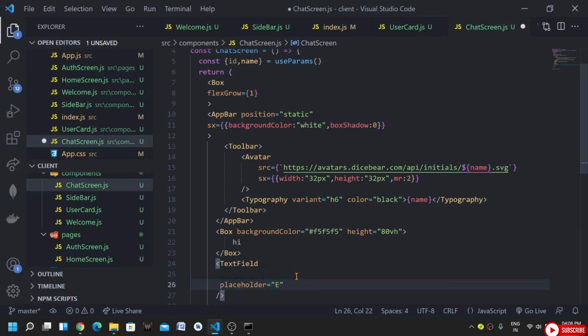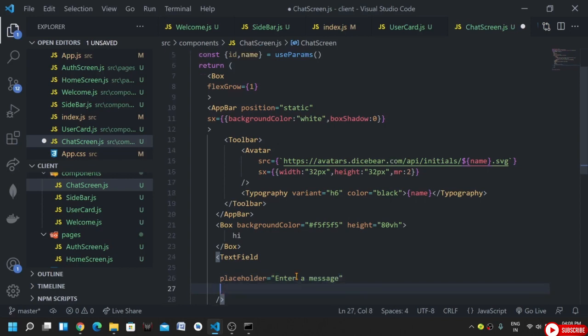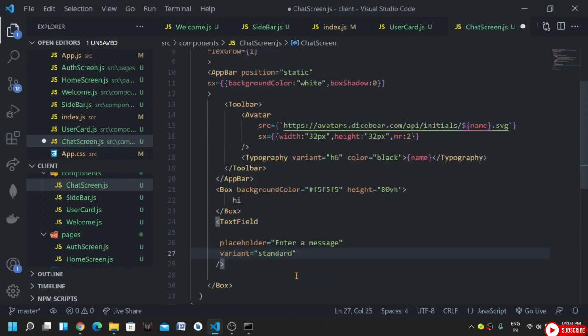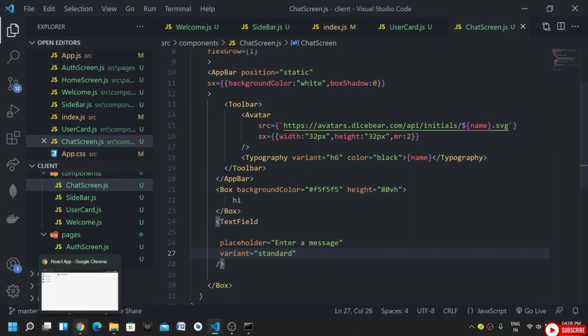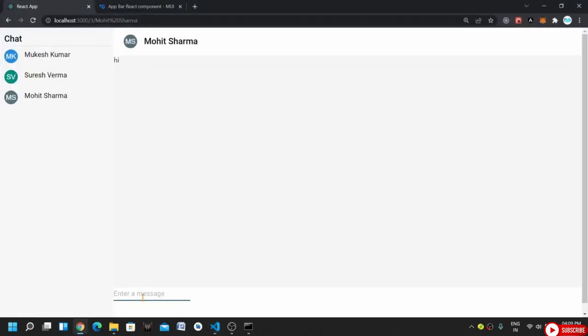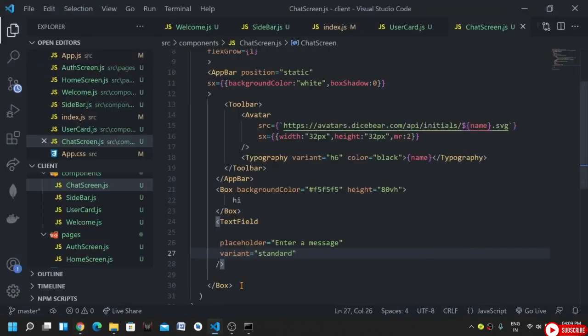Here for the placeholder we can give "Enter message", and the variant we will keep standard. Okay, let's save this and see how it looks. Perfect. We should increase the width, and we can also give it a height. It should take the rest of the available area. So first of all, let's give this full width. And apart from that, let's make it multi-line so it takes the remaining height.